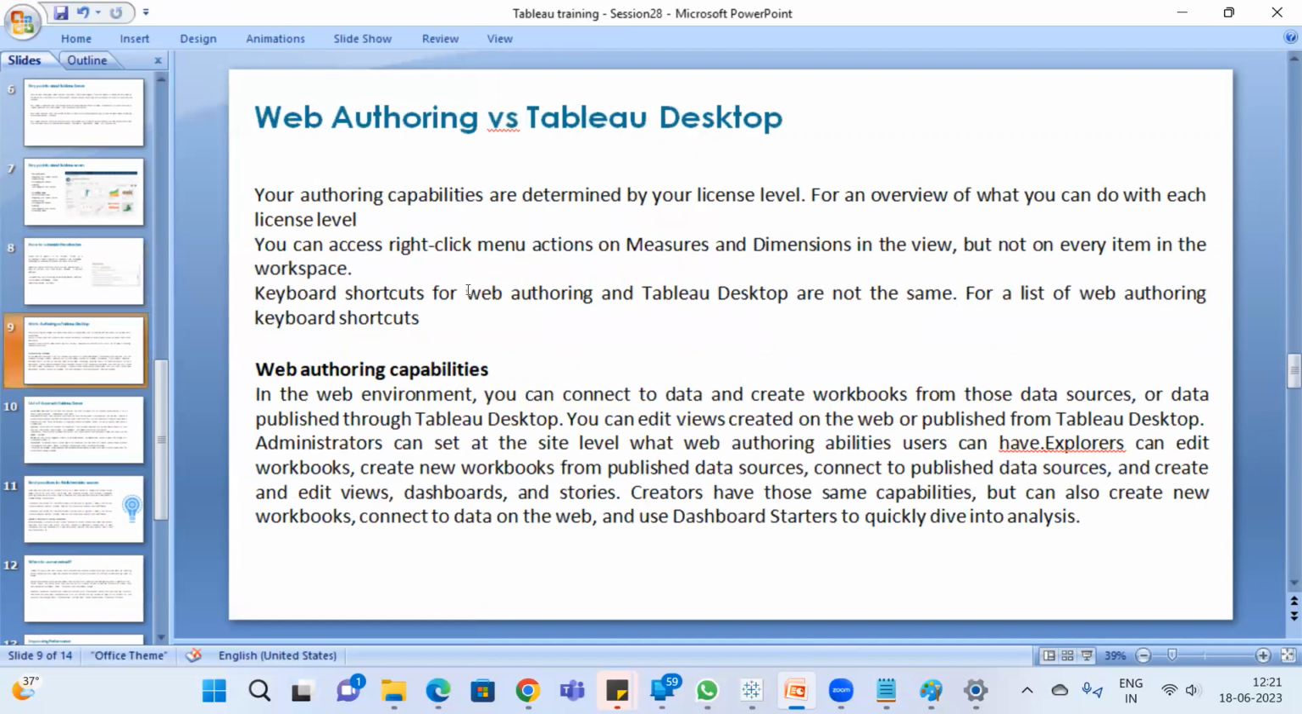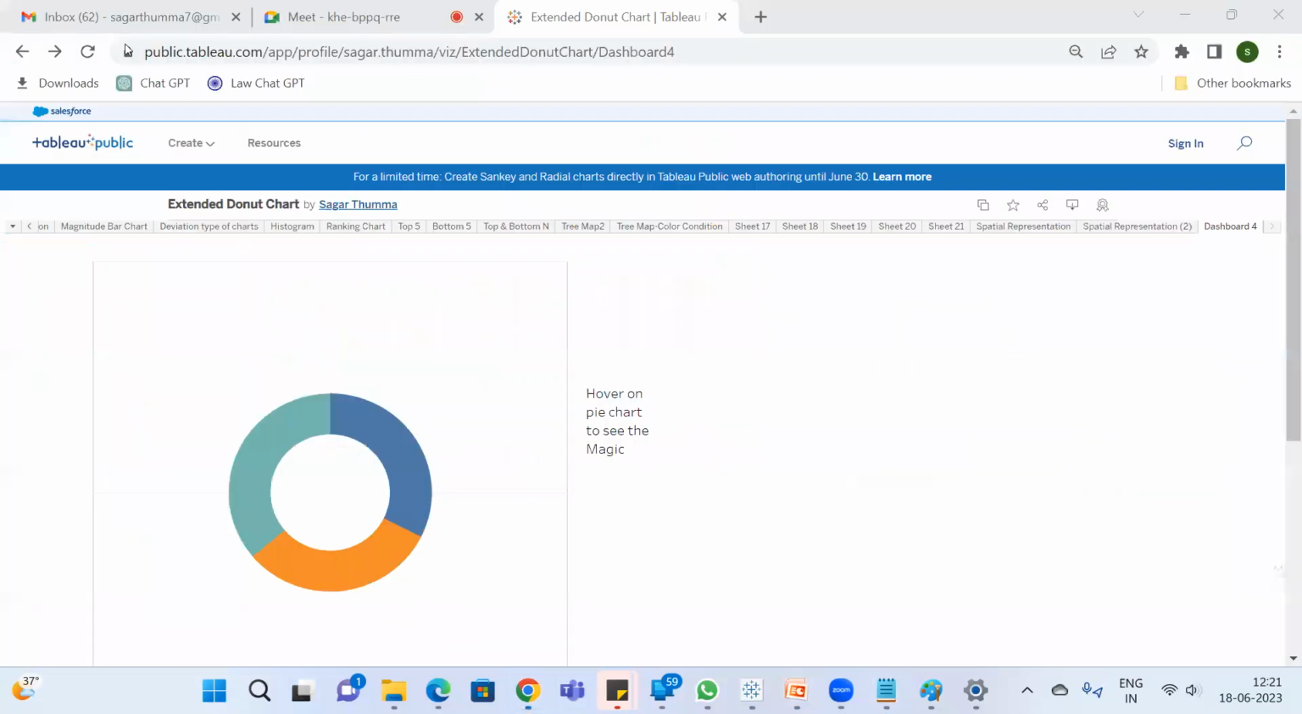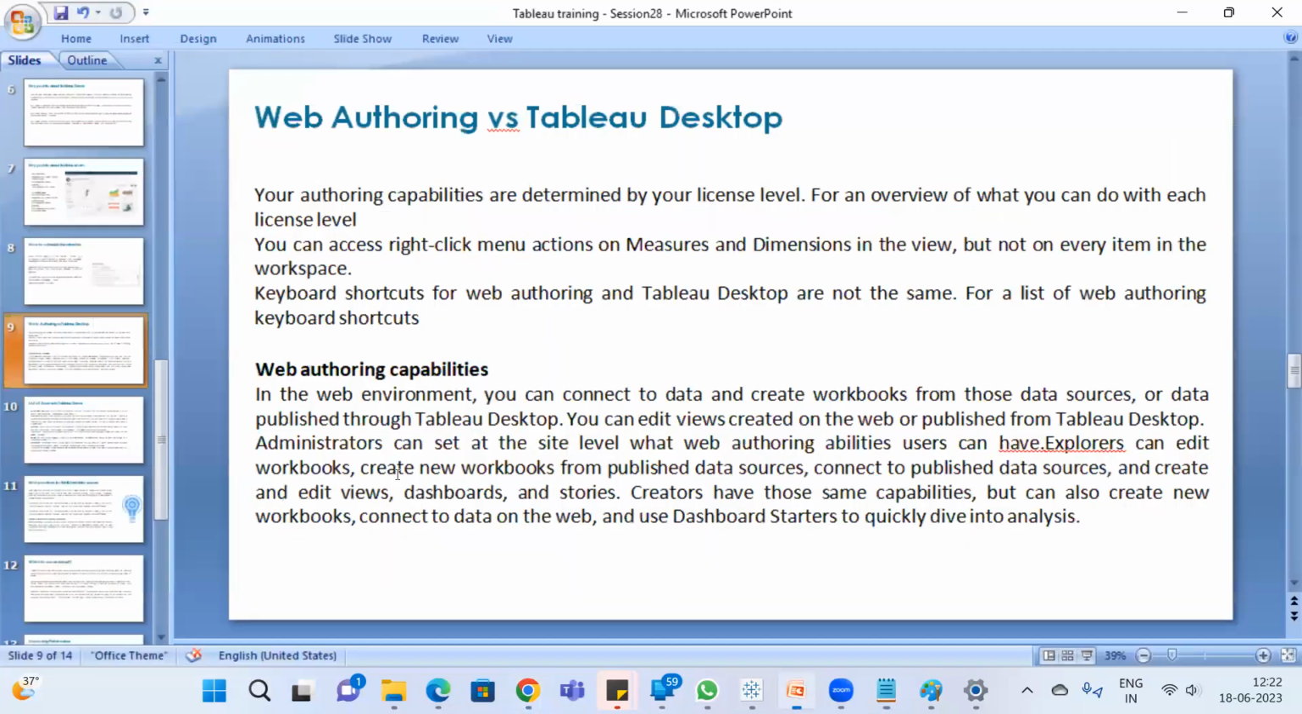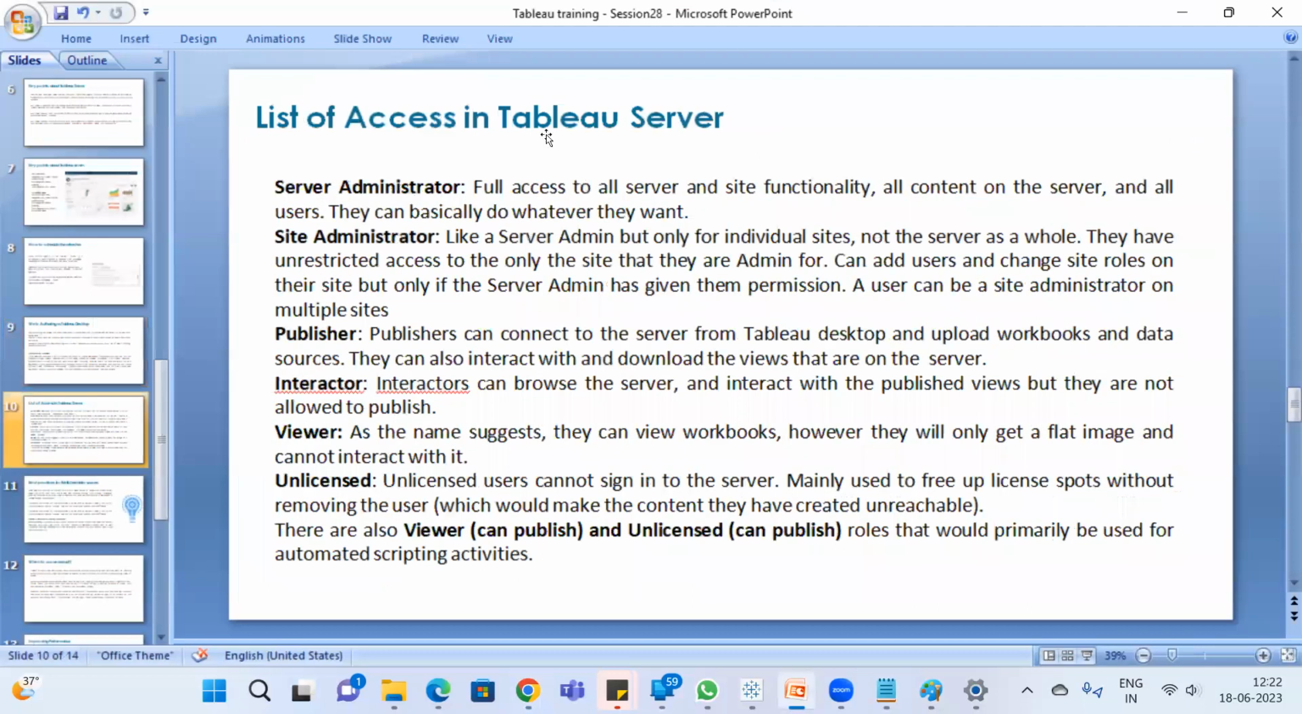And with web authoring, you can edit the Tableau file in the web as well. So you can edit it here. And now the list of accesses in Tableau Server. These are the list of accesses that we can give to the user.